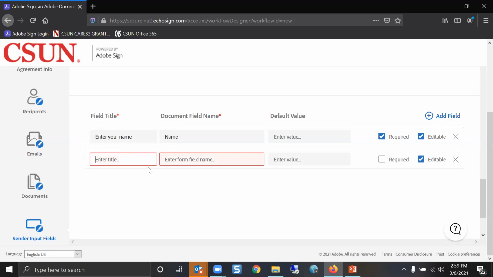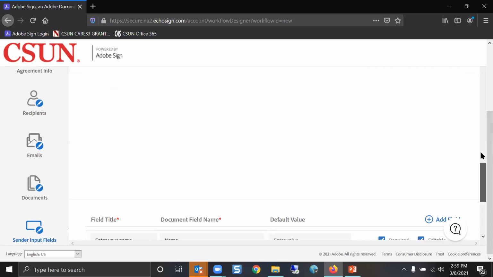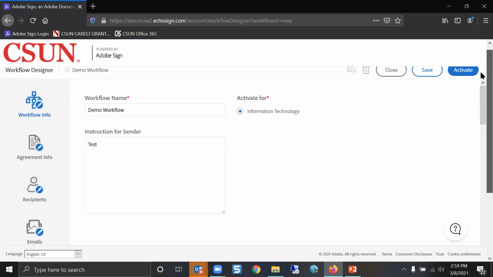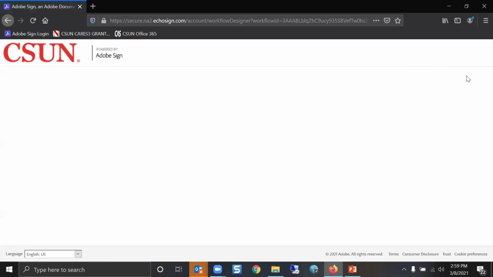So let's call this "Enter your CSUN ID." Now, CSUN ID with no space, and it's required and editable. And that's it. We're at the end of creating a workflow. So you go all the way to the top and save it, and then activate it.